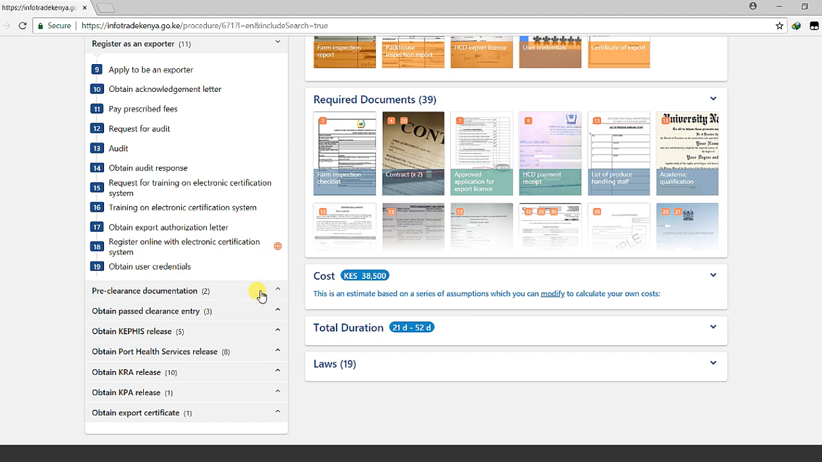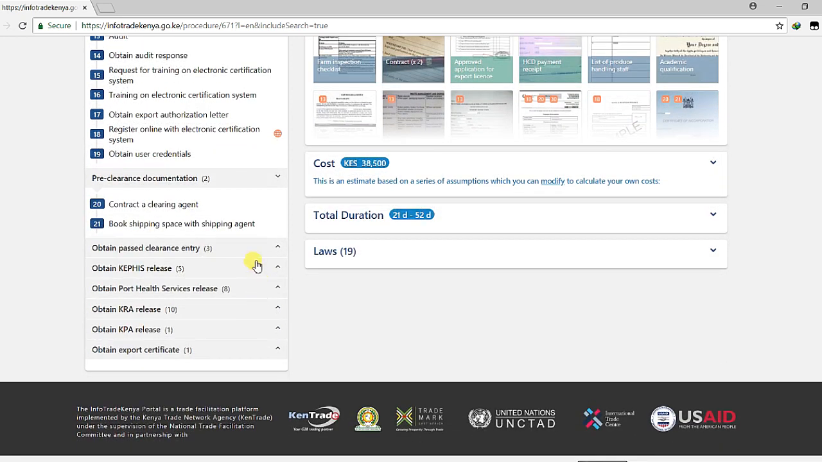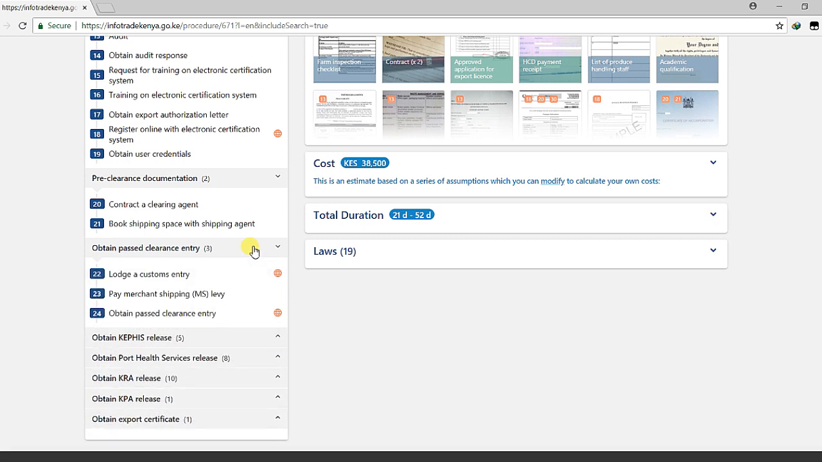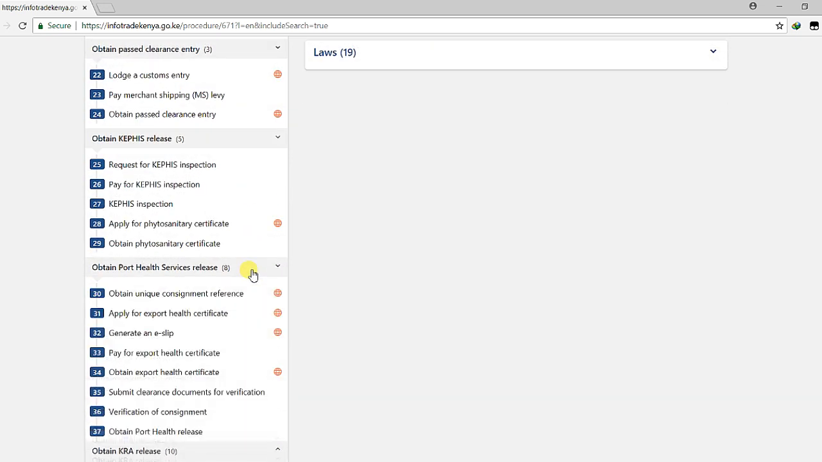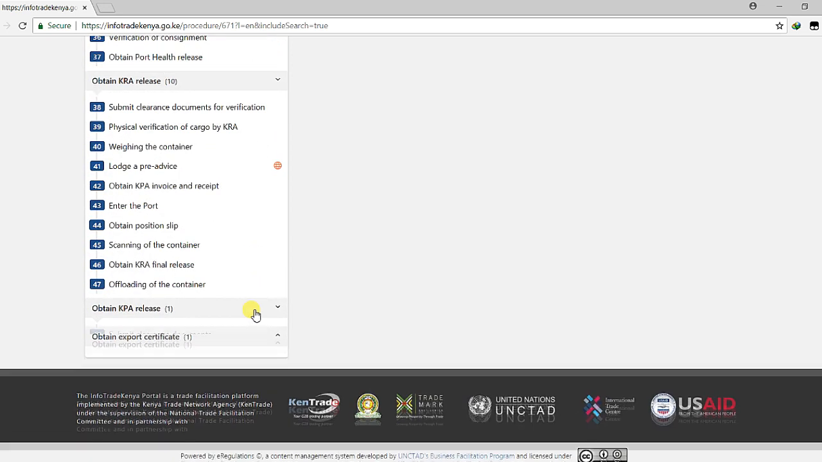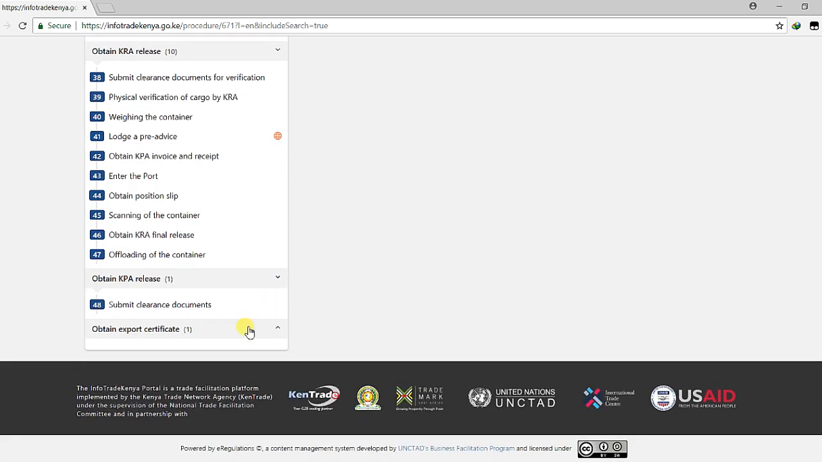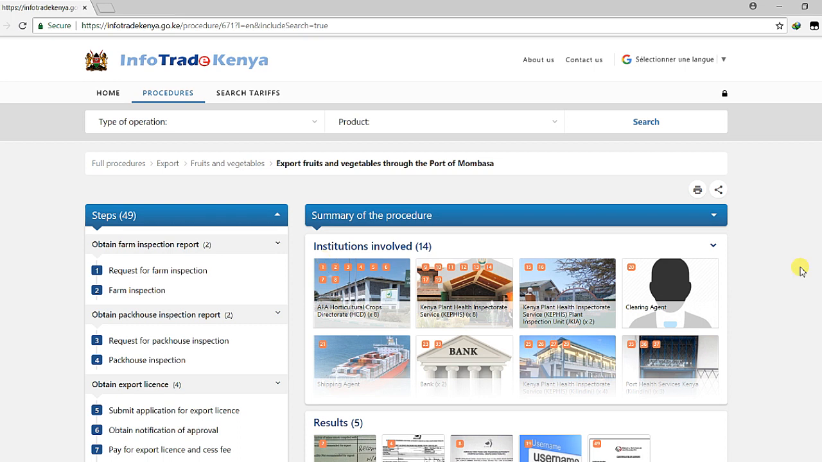Do my pre-clearance documentation, 2 steps. And then the clearance process involving the government agencies that regulate the commodity, 25 steps. Obtain post clearance entry, 3 steps. KEFIS release, 5 steps. Port health release, 8 steps. KRA release, 10 steps. KPA release, 1. And finally, obtain an export certificate, just 1 step. Altogether, 49 steps. In addition to the list of steps, I see a summary of the procedure.